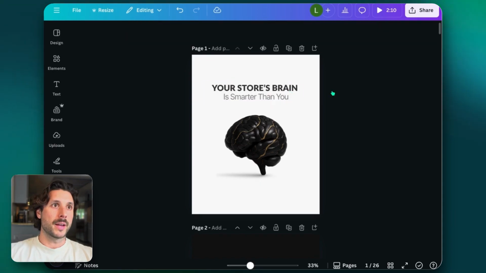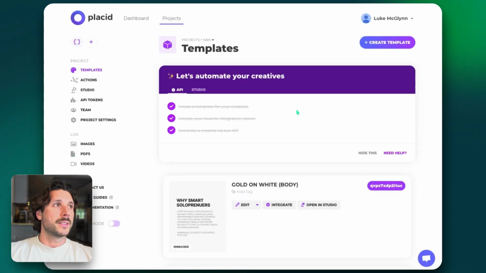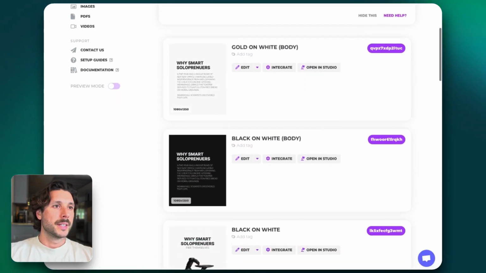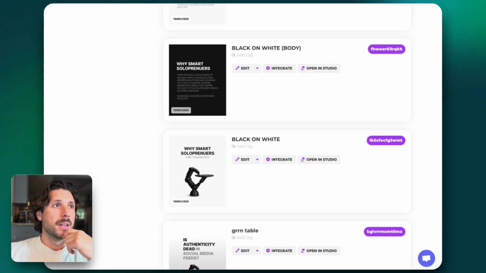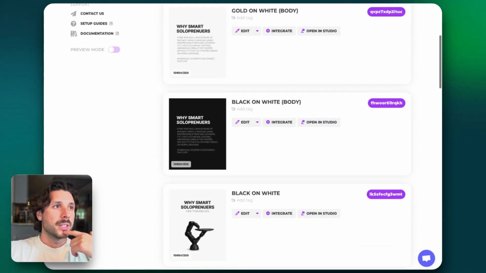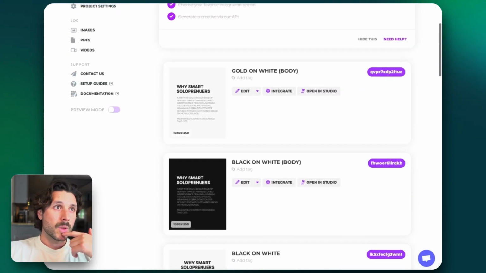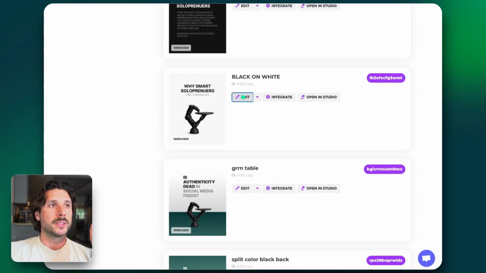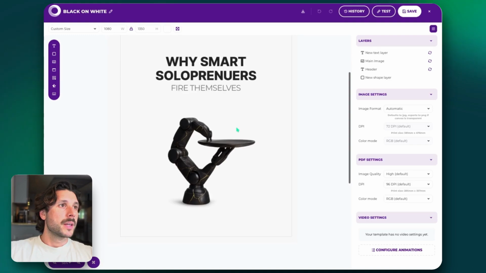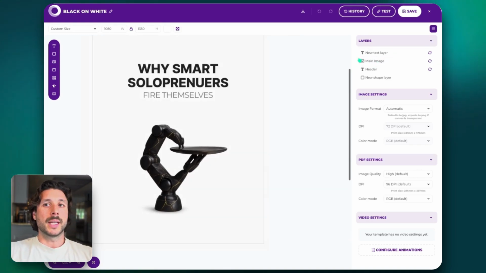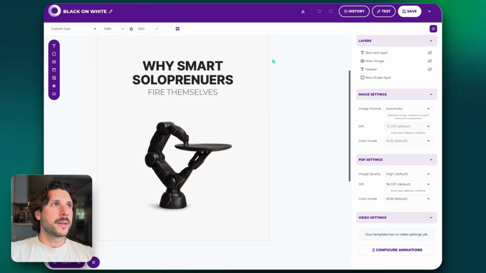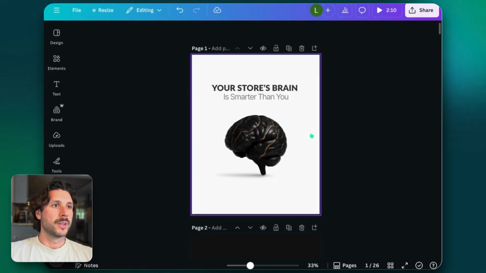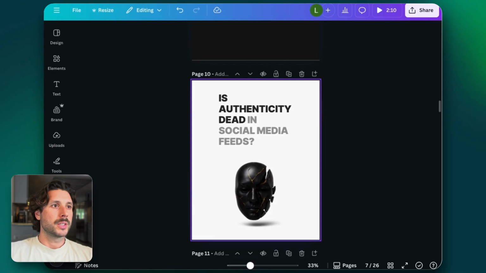And so what I do after that is I put this together, and then I hop over to Placid. There are other ones called Banner Bear and stuff like that. In Placid, you can create templates or use some of theirs that are already made. You can hop in here and build them out and then dynamically change what's on them.